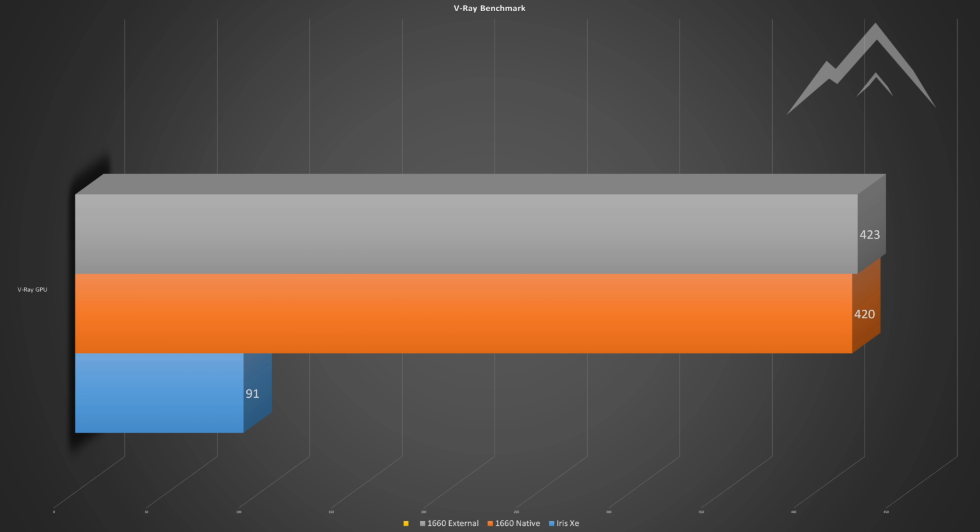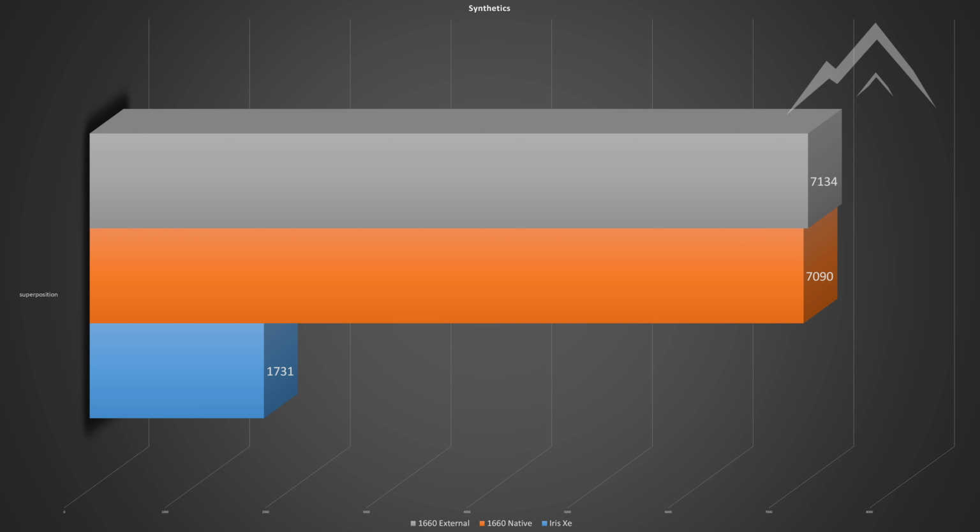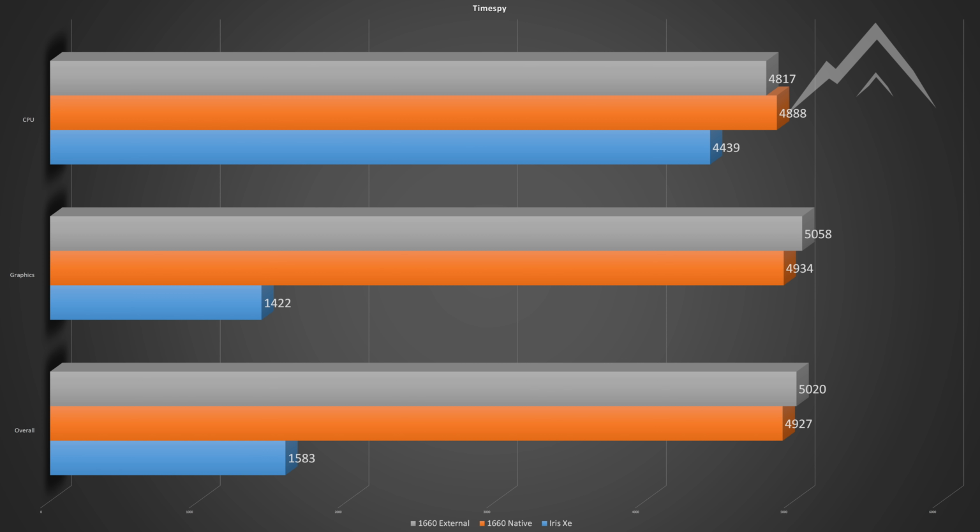As far as 3D rendering, I skipped all the CPU-specific rendering benchmarks like Cinebench and Blender, but I did run the V-Ray GPU rendering benchmark, and as expected, there's a huge performance increase with an eGPU. Okay, now what a lot of y'all were waiting for, gaming performance, and we'll start with just a couple of synthetic benchmarks. First is Superposition, a very GPU-bound test, and as expected, the GTX 1660 gives us an over 300% performance boost. In Time Spy, again, we see an over 250% performance increase with the eGPU in the graphics test.